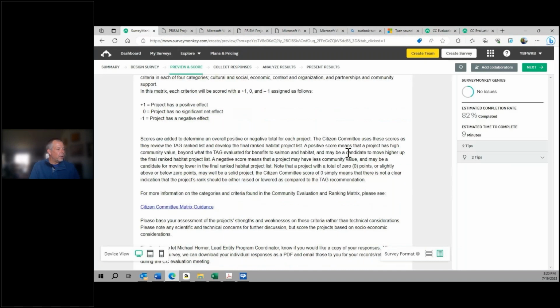So in the CC matrix, you'll score each criterion with a +1, a 0, or a -1. A +1 means that the project has a positive socioeconomic effect beyond what the TAG evaluated for its benefits to salmon and habitat. A 0 means that there are no socioeconomic effects to consider beyond its biological benefits. And a -1 means that the project has a negative socioeconomic effect beyond its biological benefits.